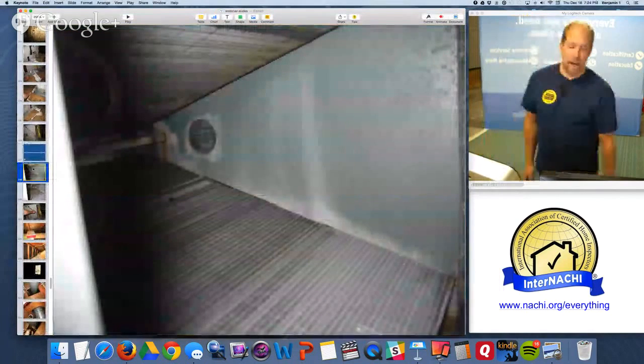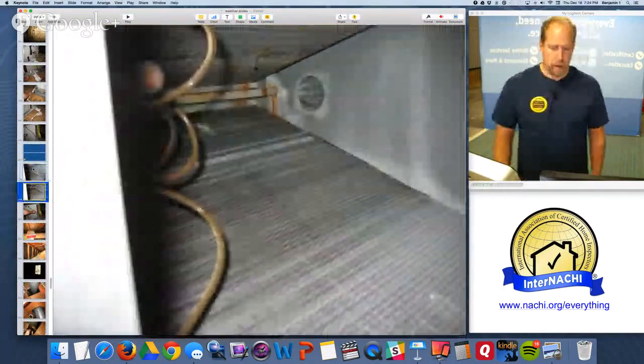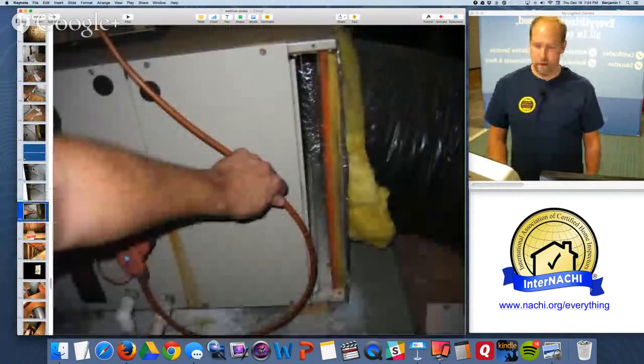So if I can, I'll take a look at the inside of the evaporator. That's a really cool shot. It's filthy dirty, needs to be cleaned.